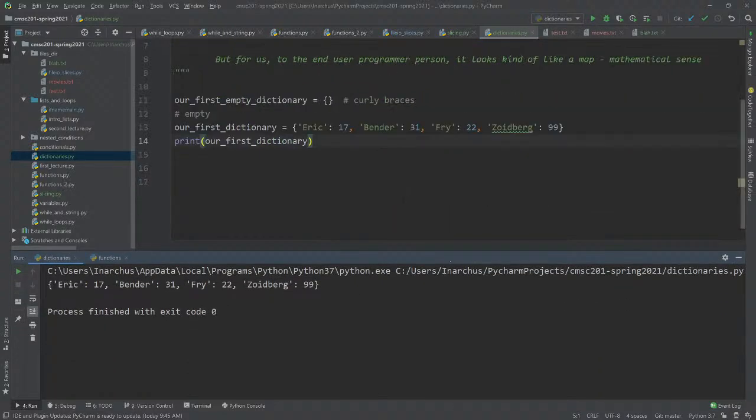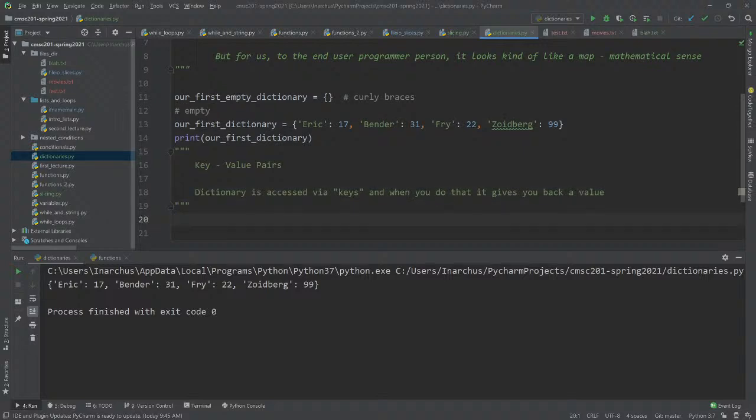And so let me explain what all these things are. Basically, these are key value pairs. What I mean by that is that the dictionary is accessed via keys, and when you do that, it gives you back a value. Here we can say our first dictionary, and instead of putting a number in here, like normally if this was a list, you would put our first dictionary 0, here you're going to actually type in the key value.